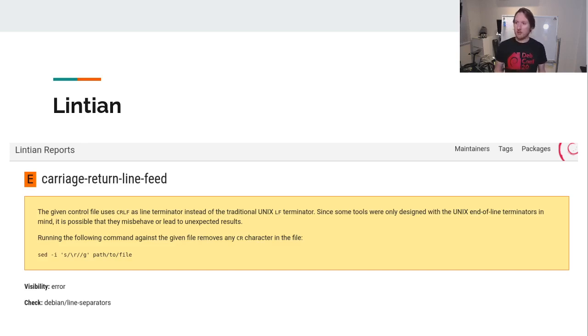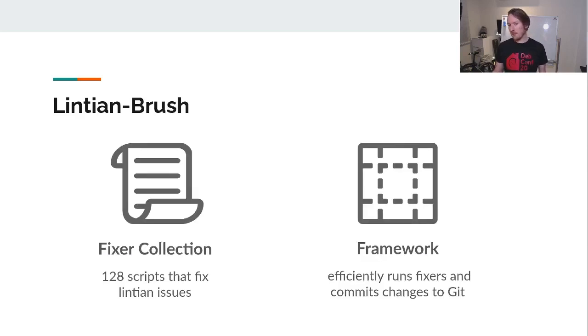It also actually tells you the command that you can run to fix the problem. So what if, rather than requiring the user to run Lintian and then copy and paste the command, we just ran the command for them? That's the basic idea behind a tool called Lintian-Brush.